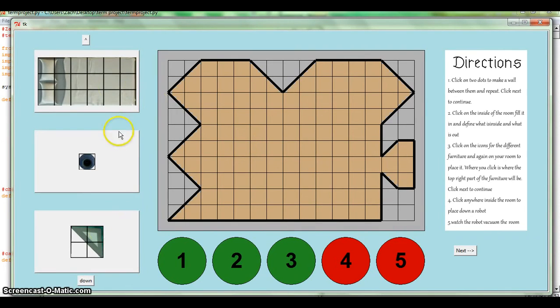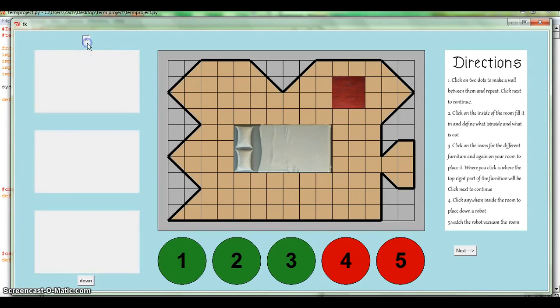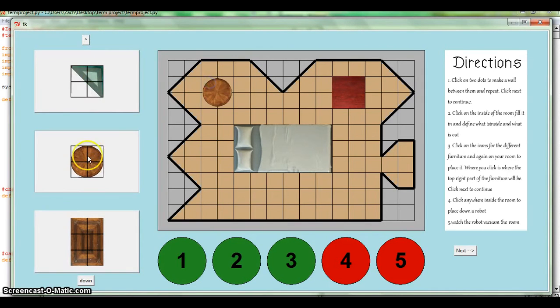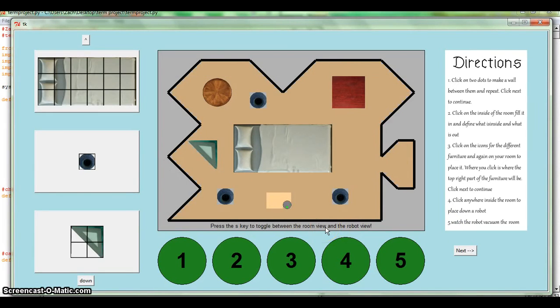And then you can click over here and place down furniture. So I'll do just that. There is a bed. I will put a table here, a table here, a glass table, there. And I will have a vase, put a few vases down. And I can hit next and place the robot.